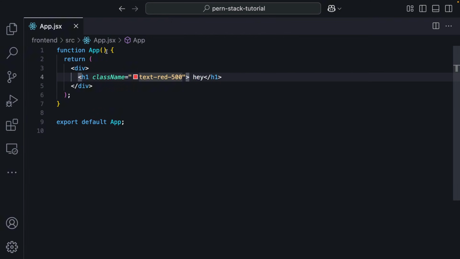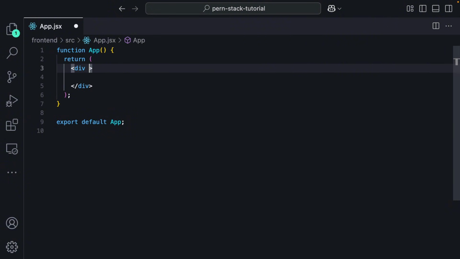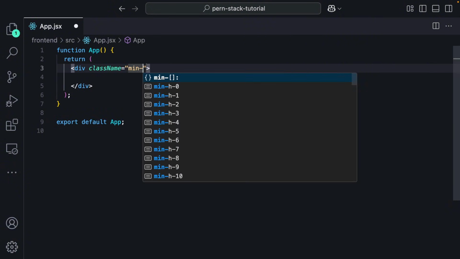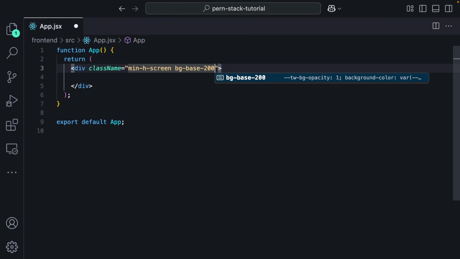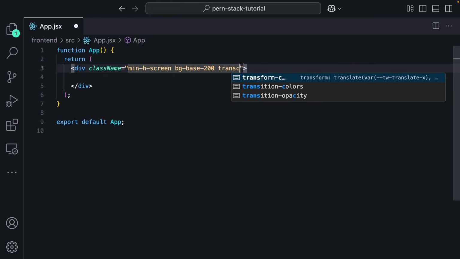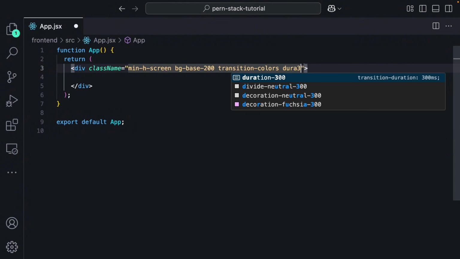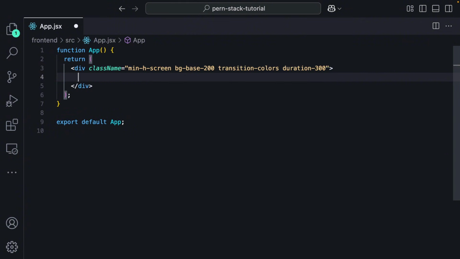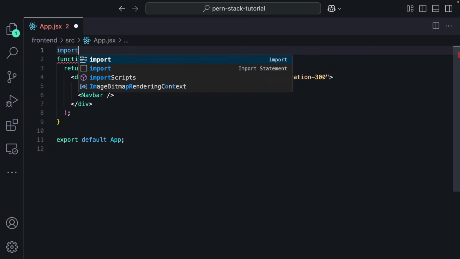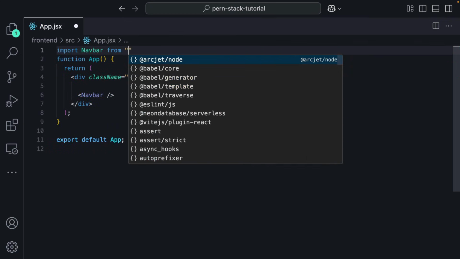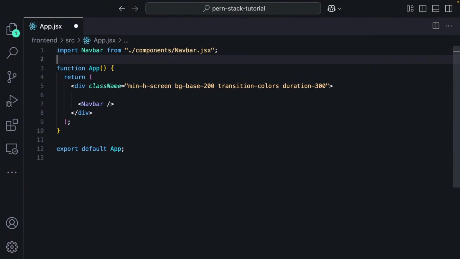And we're going to go into the app.jsx. We would like to add a div. Let's delete this h1. We will say class name is going to be minimum height of screen. We would like to have a background base of 200, which is coming from Daisy UI. Let's say transition the colors. And we would like to have duration of 300 milliseconds. Then we would like to have the navbar component. So for some reason, I cannot get the auto suggestion. So I'll just go ahead and say import navbar from the components, navbar.jsx, or just navbar file.